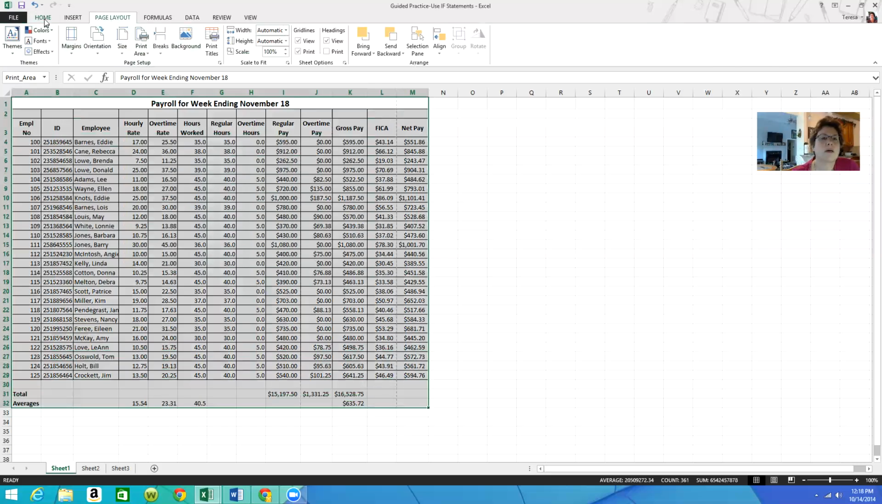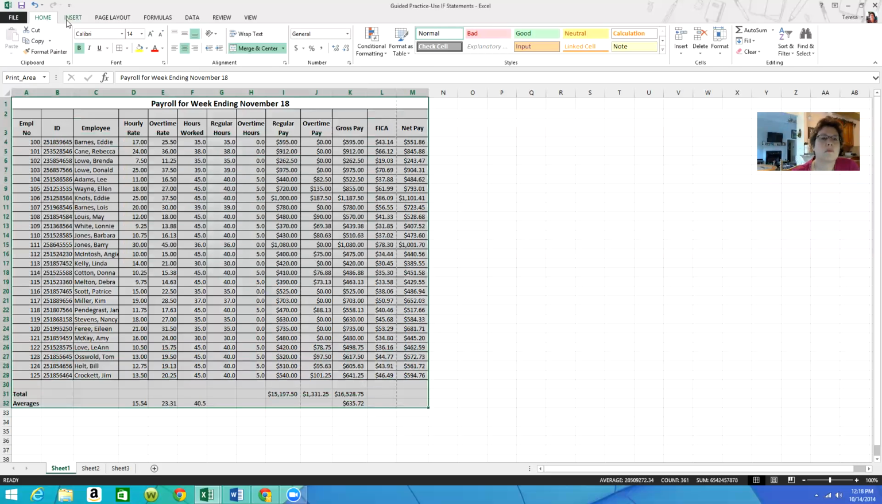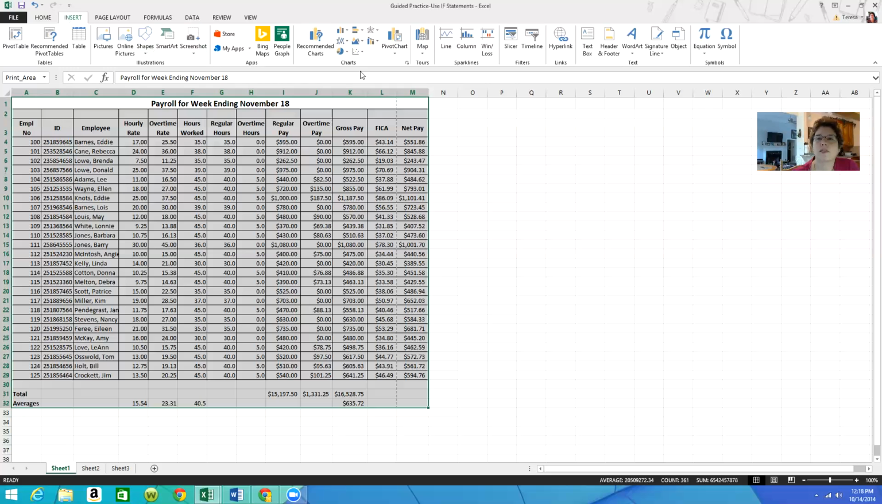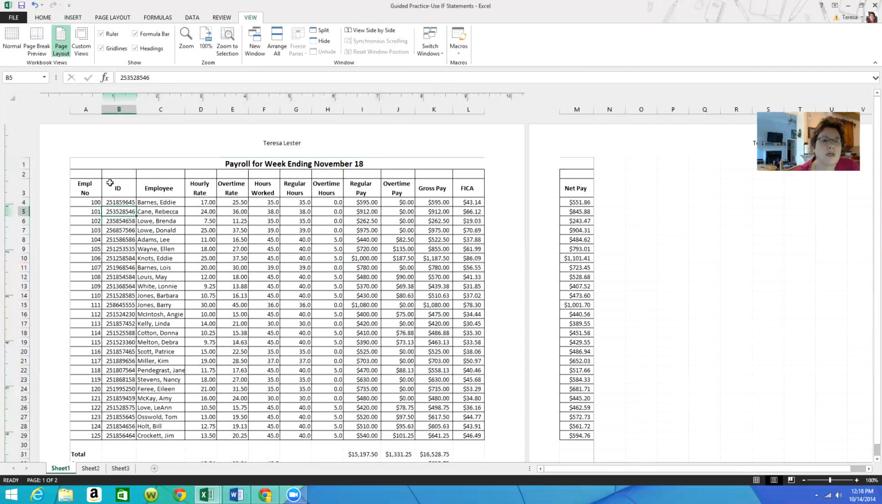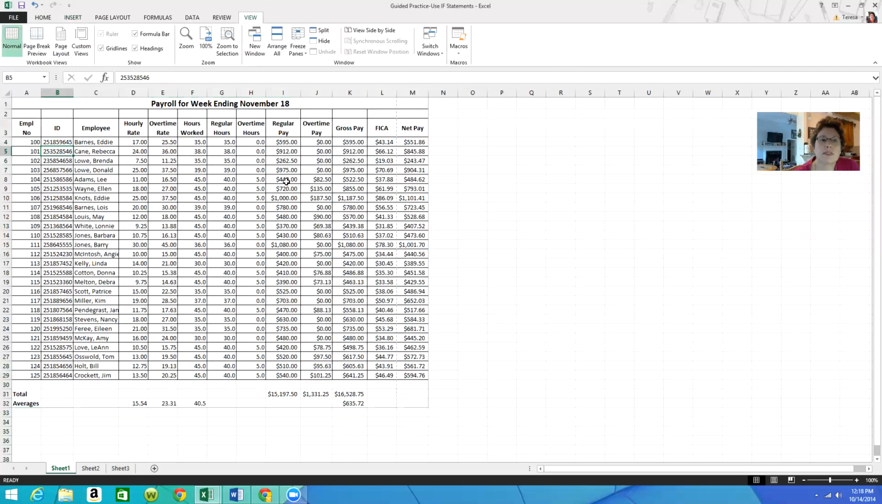Headings back, home, insert, header, footer. Just type your name. To get out of this, you just click out of the cell, go to View, click on any cell, and Normal View, and that's how you get back.